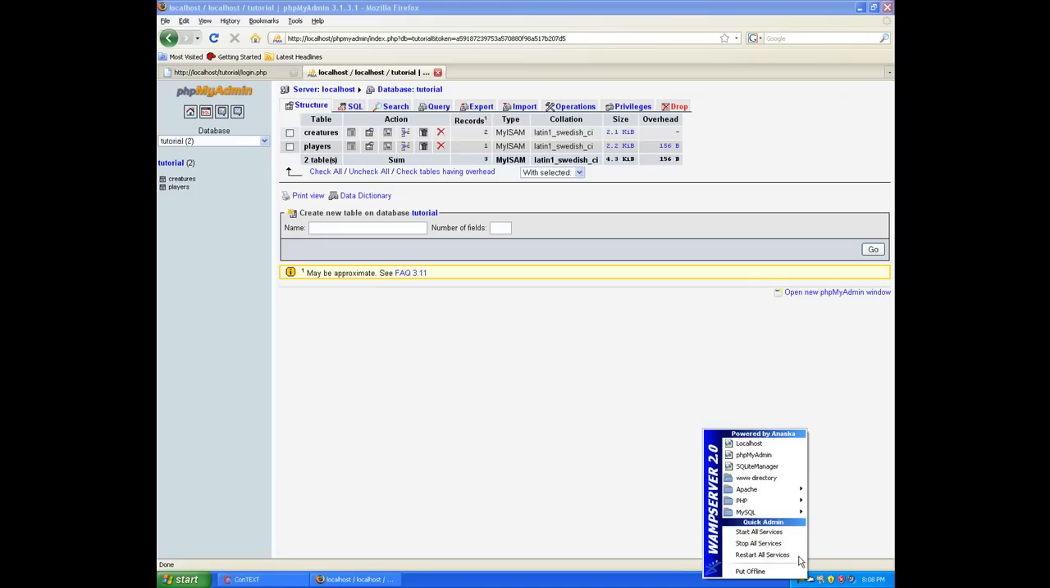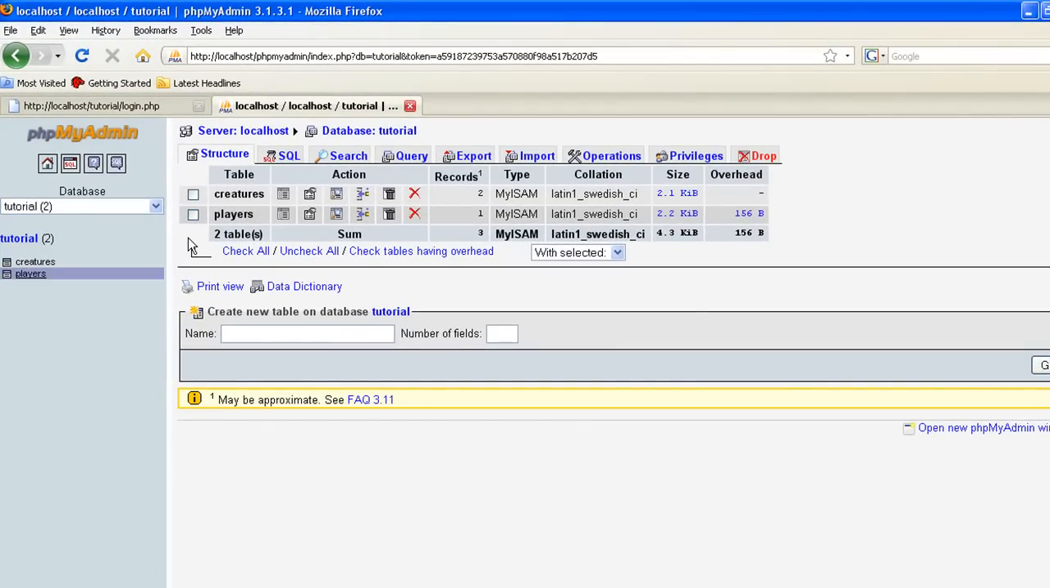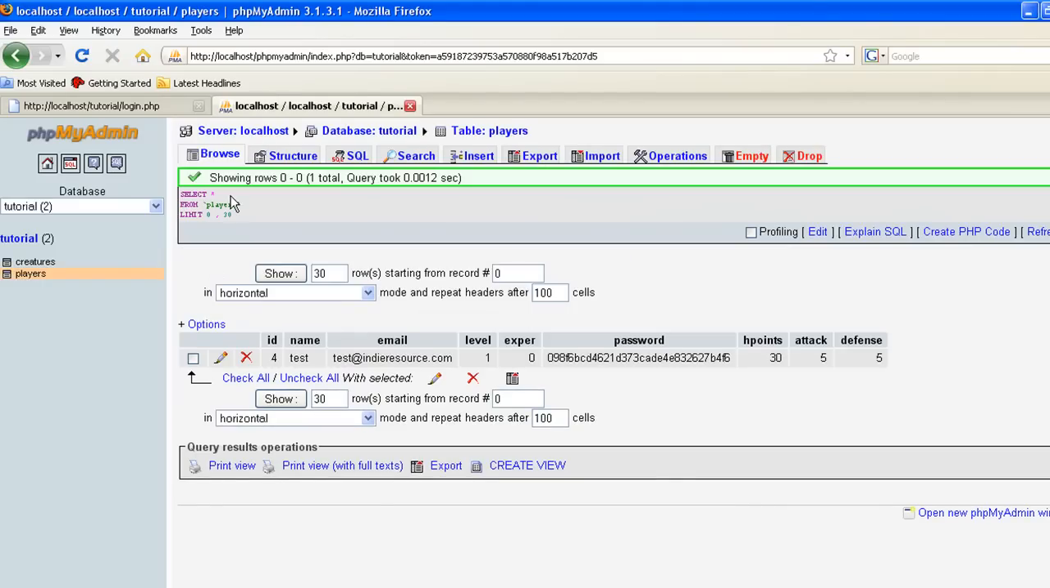Once it starts, open up phpMyAdmin, go to your tutorial database, and you'll be faced with our two tables, which are creatures and players. The first thing we want to do: I don't know if you guys have tried to create a new player or not, but when you do create a new player, you'll notice that the hit points are zero, the attack is zero, and the defense is zero.